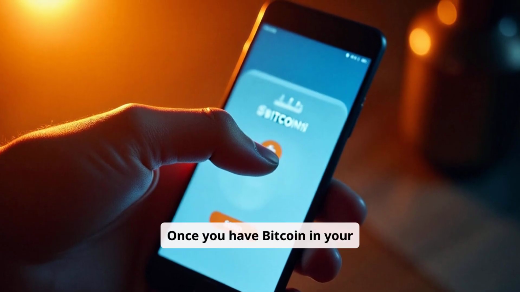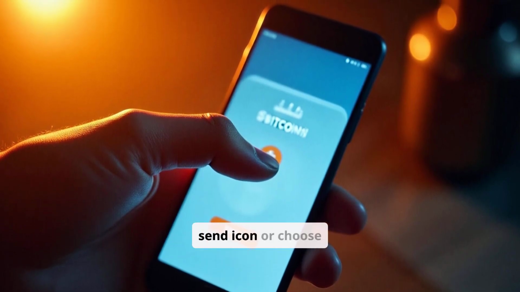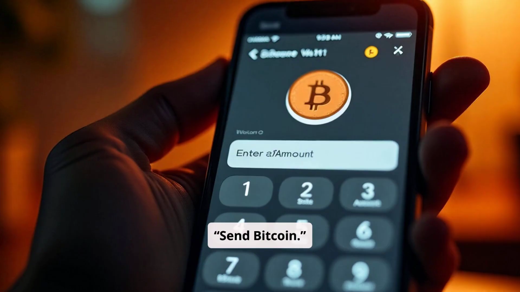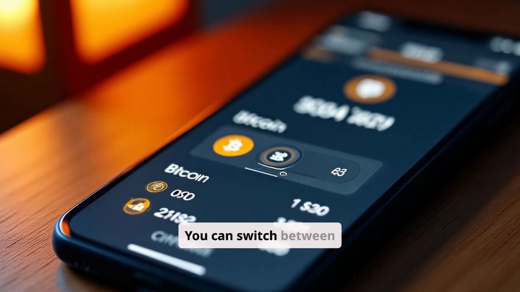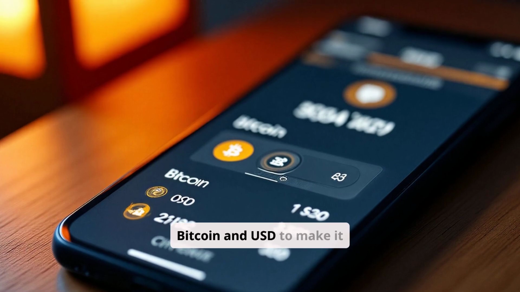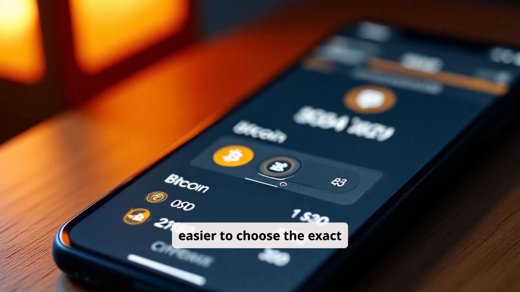Once you have Bitcoin in your account, tap the send icon or choose Send Bitcoin. You'll then be asked to enter the amount you want to send. You can switch between Bitcoin and USD to make it easier to choose the exact value.